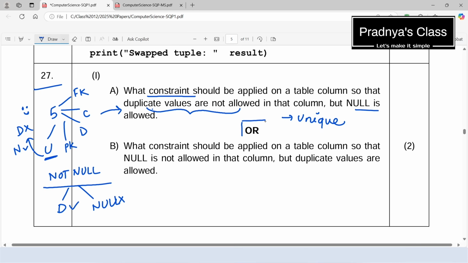Now let's read the OR part for the same question. Here also we need to tell the name of the constraint. But what's the speciality of that constraint? Let's read. Where null is not allowed but duplicates are allowed. Just now we discussed this not null constraint. The description is matching. It allows duplicate and doesn't allow null values. So the answer for this question is not null constraint.